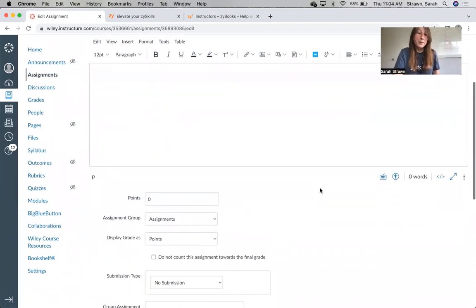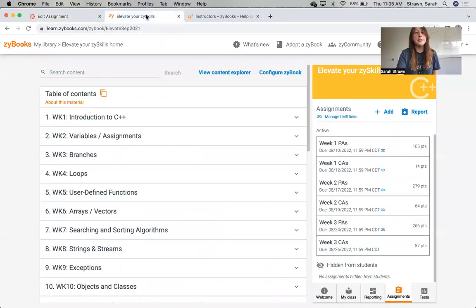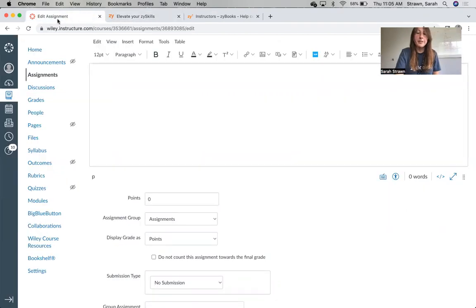The first thing I always want to do is set a point value. zyBooks is going to send scores to an LMS as a percentage. That means if you leave the score as 0, students won't be able to earn a score because any percentage of 0 is 0. Also, since we're sending scores as a percentage, you have the option to either do a one-to-one mapping of points. In this case, this assignment is worth 87 points, or you could set a standard point value for all assignments. In my case, I'm going to make this 100 points.